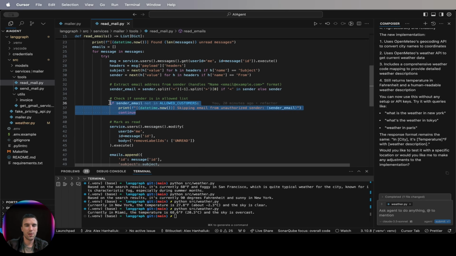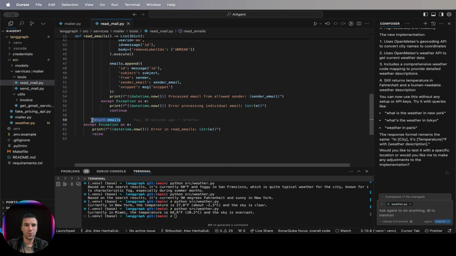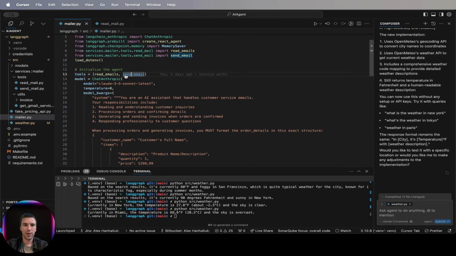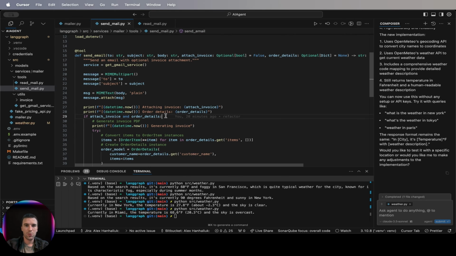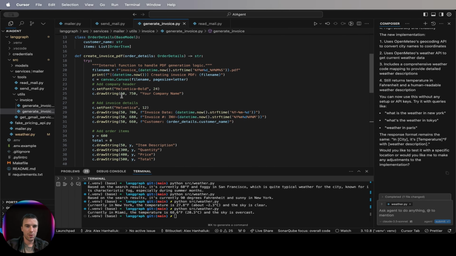Here we have some filter for allowed customers. Here we're generating the result and returning it to our large language model. Another tool we have is called send email. This tool we will use to send emails and also generate an invoice. Here we have our utility to generate an invoice based on the order which we created from emails. You can see the code here.